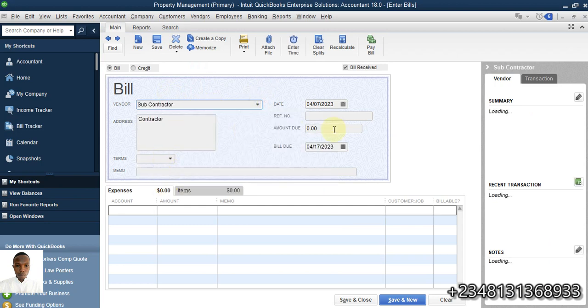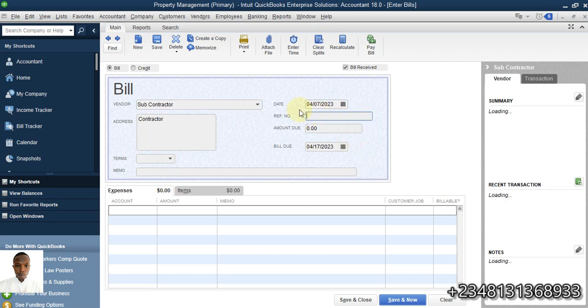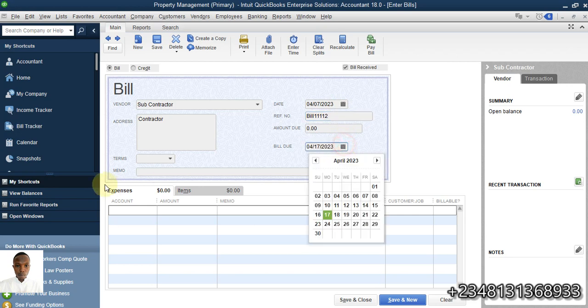So I'm going to select that. Okay, I'm going to make use of today's date, which is the 7th. Now the reference number here is going to be the invoice number on the bill I received from the subcontractor, whatever the bill number is, I use that, 11112. Now this due date, that's just something we can just run about.